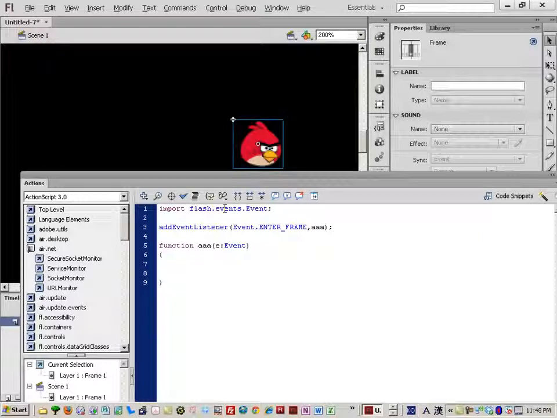understand the fact that Flash, in the event that we enter the frame, and we know that Flash enters the frame many times per second, 24 times per second, 30 times per second, 12 times per second, whatever you set it at, it's going to constantly call your function called AAA. So this code, whatever is within these two curly braces, is going to be called over and over again, very rapidly. So let's try something fun.